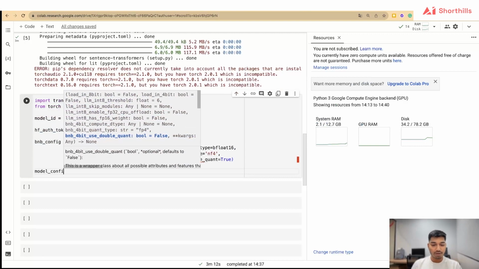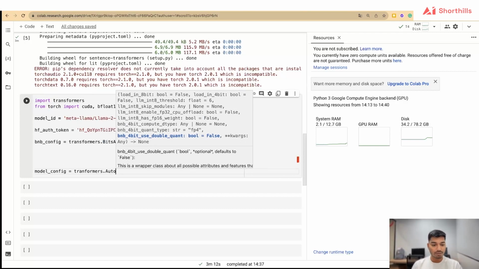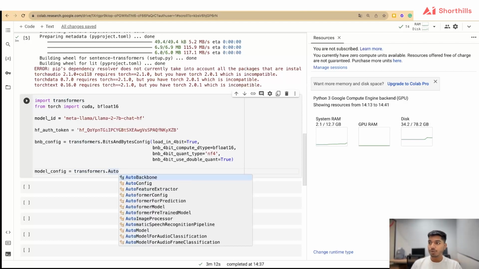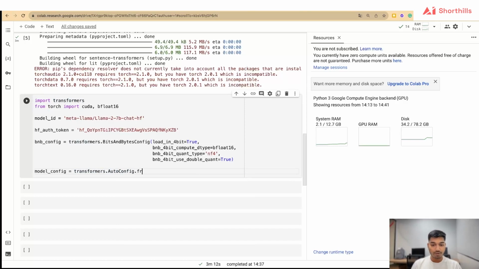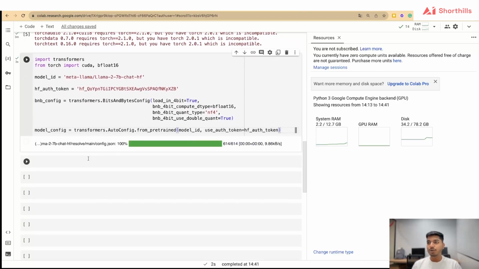Second, we need to load the model config. We can load the model config from transformers, auto config. So here it is. From pre-trained model, we will pass the model ID here, and the second argument will be the authorization token that we have got. Okay, so we have loaded both the config files. One is for the quantization config and one is for the model config. So it has been successfully downloaded.